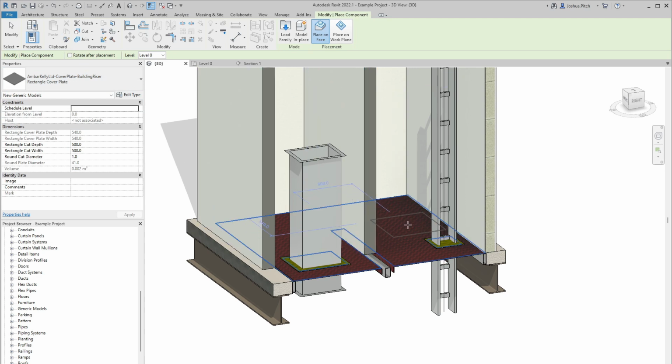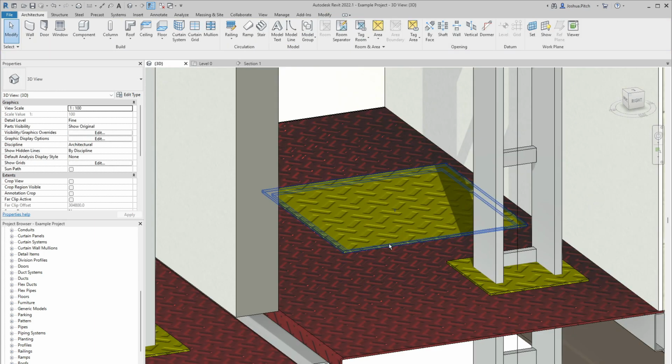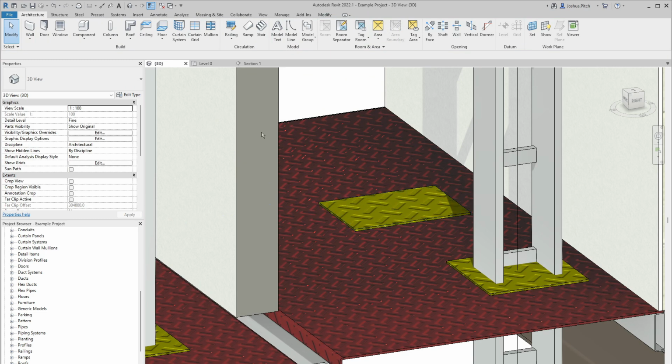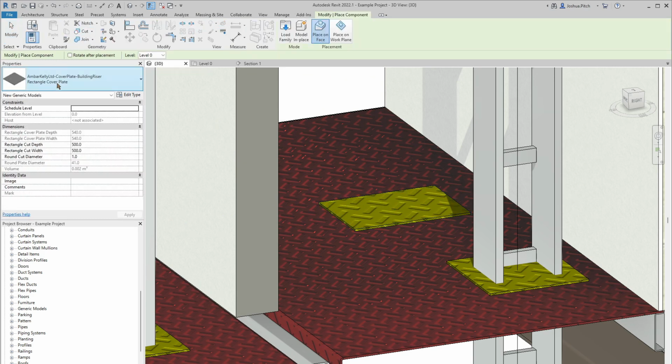This is a face-based family, so simply hover over the face of the RiserSafe floor plate and click to place it. You can adjust the width, depth, or diameter of the opening directly within the Properties palette. Note: the cover plate will always be 25 mm larger than the opening itself to allow for site tolerances.